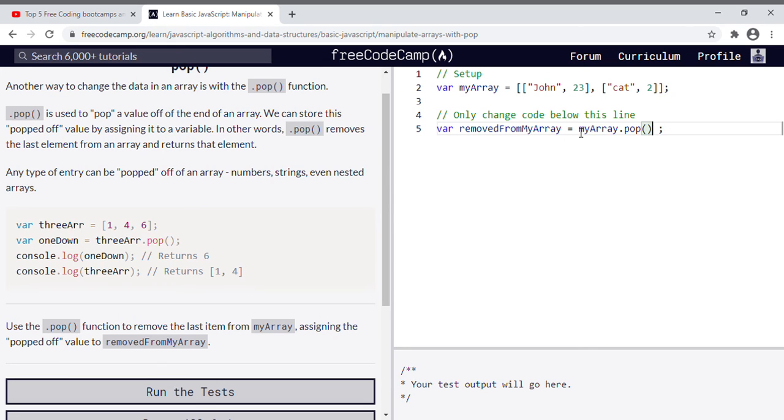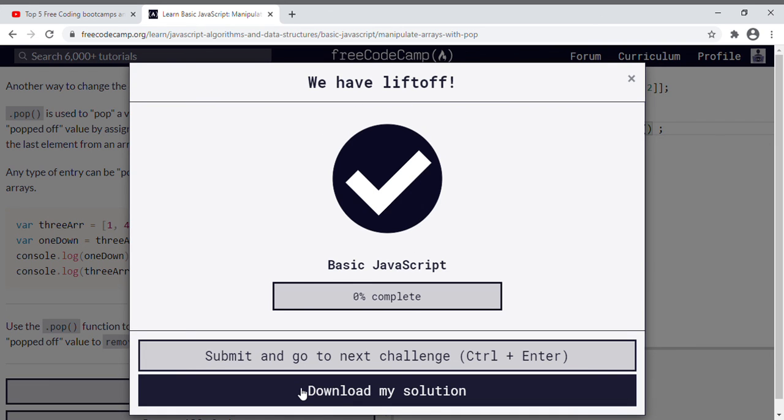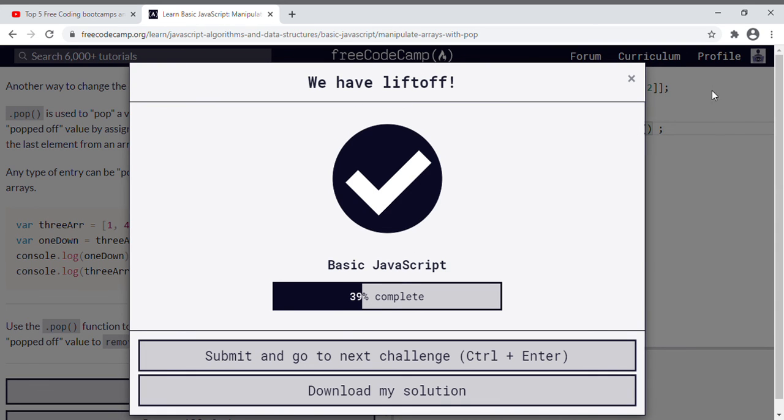Yeah, because you just want to remove. Yes, this is what's going to be removed from your array. So let's test this. Simple.